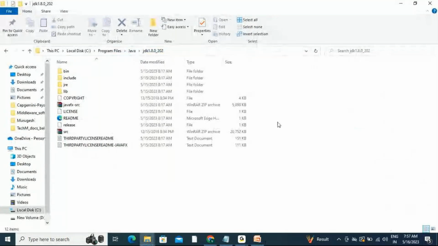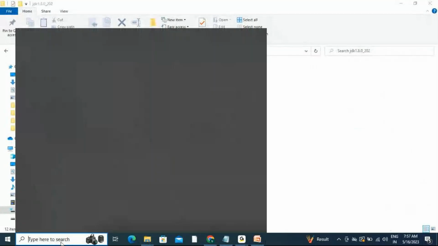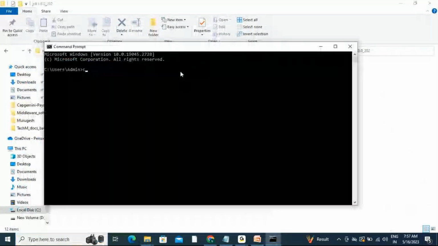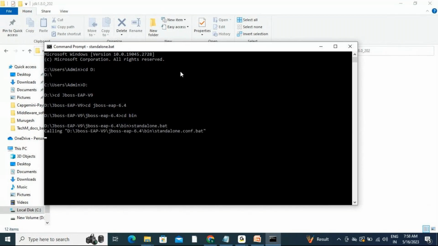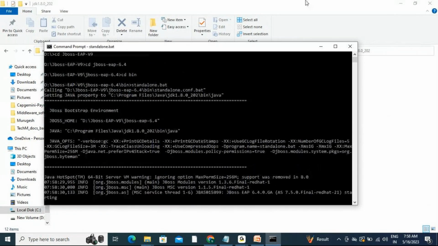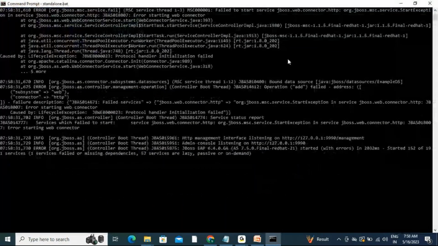Now start JBoss from the command prompt. cd to where it is installed on the D drive: D colon, cd, JBoss EAP version, cd, JBoss EAP 6.4, cd, bin directory. You can go one directory at a time as well. Currently I'm under the JBoss home bin directory. You can start JBoss now with standalone.bat. Still we have errors.